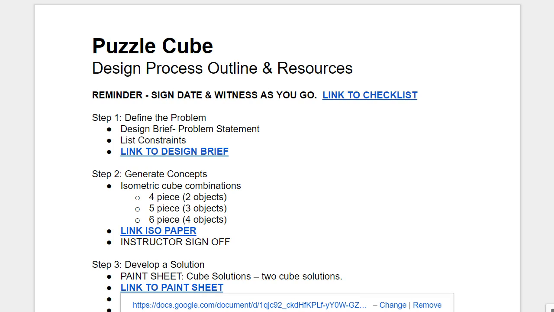when we start this project. This project is called the Puzzle Cube Project, and we're going to be doing this for some time. I'm going to be using this design process outline and resource page to help you through this project. It's real easy to lose track of where you are, and that's a problem we're going to solve this year.